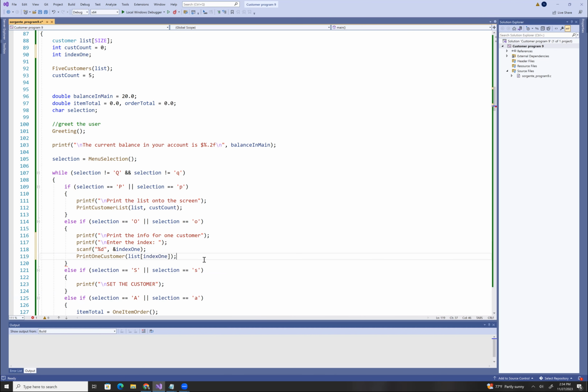So think about this for a minute. If this user enters 0, then we're going to print the list at index 0. If the user enters 4, then we're going to print the customer that's located at index 4. But what's going to happen if we go out of range? Well, let's try it and see what happens.